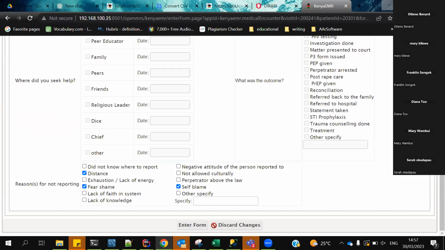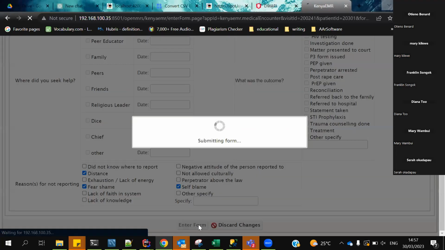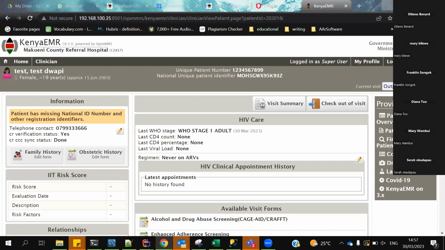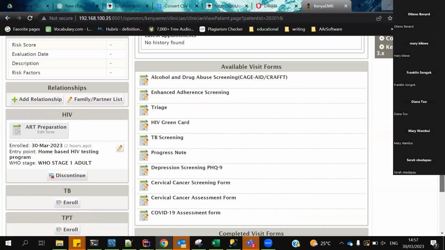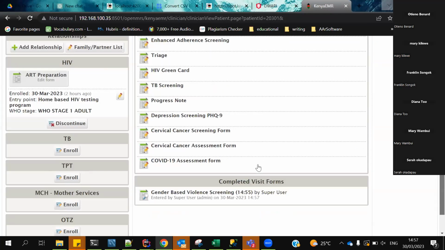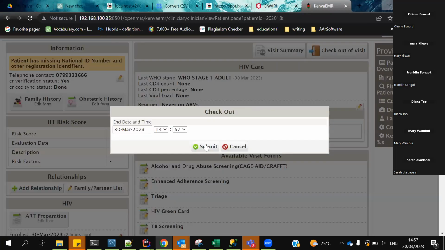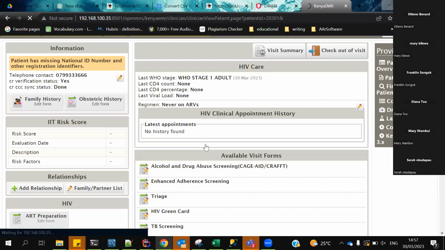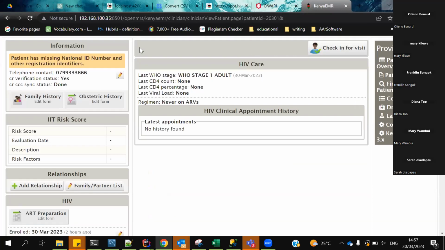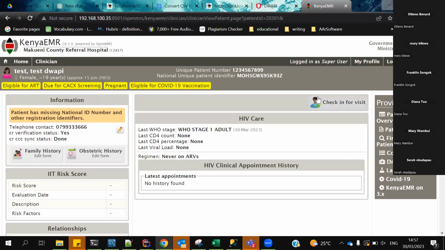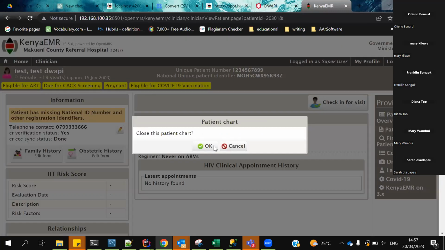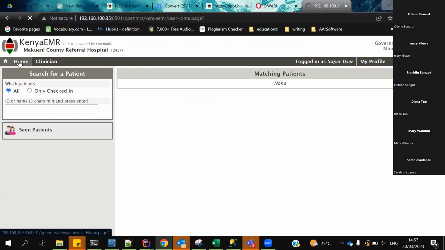I filled in the form. Let me enter the form. Okay, now that I've filled in gender-based violence, as you can see, let me check out of the visit. Okay, let me close that. Navigate to home.